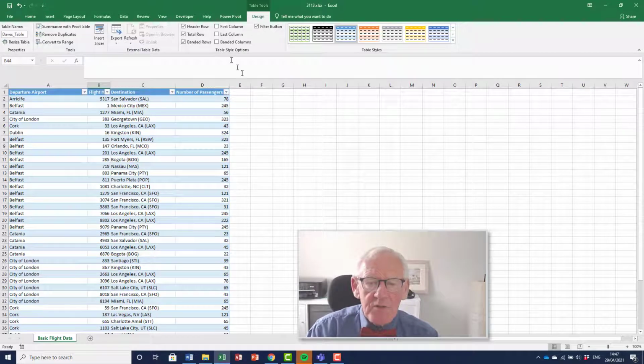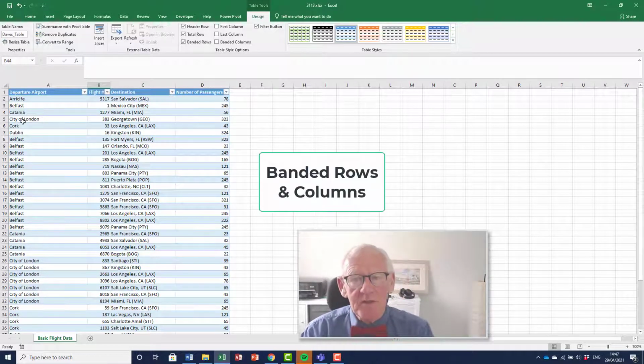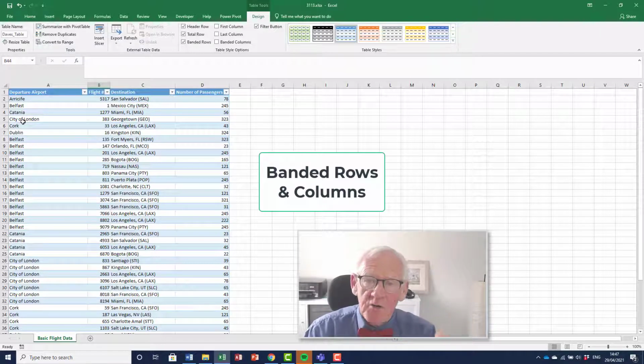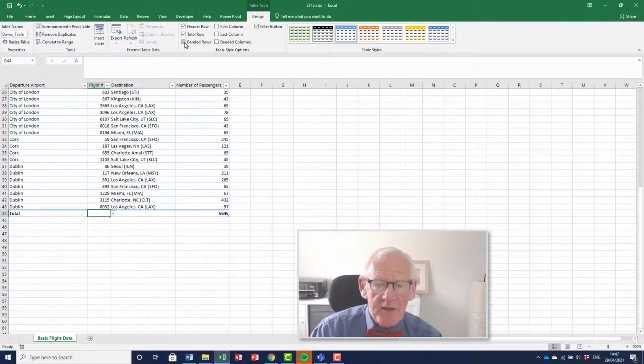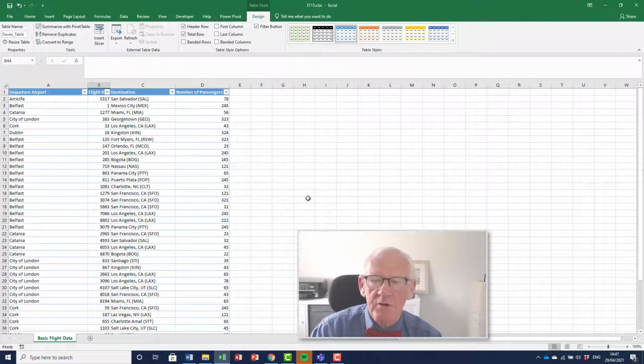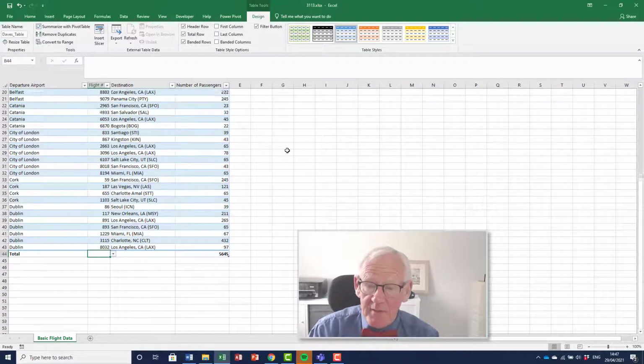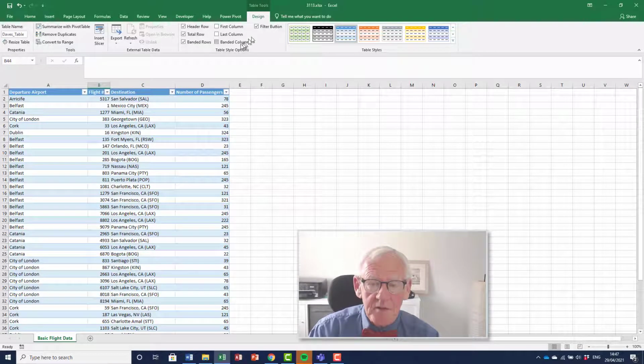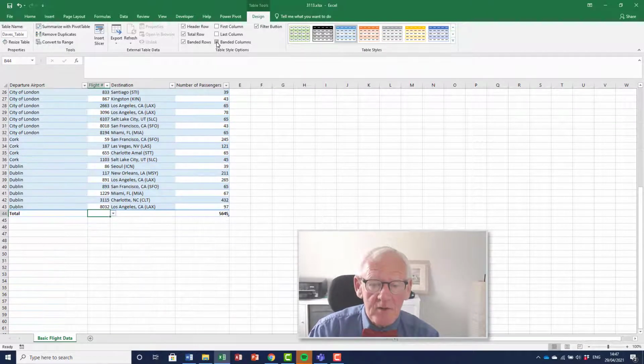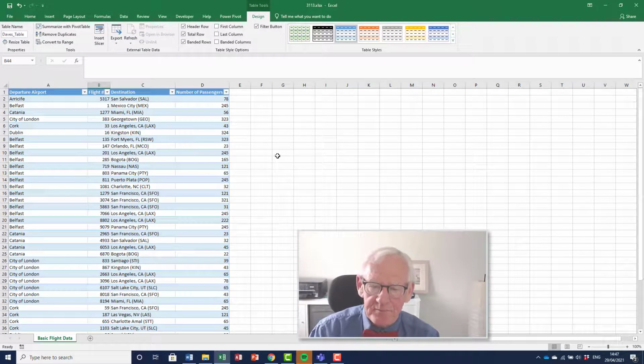Next we have the option to have banded rows. Now this already has banded rows on it, which means that the color of each alternate row will be different. I can click that off and you can see that the banded rows have disappeared. I'll put them back on. And you can do the same thing with the columns. I'll just scroll up to the top and click on banded columns, and you can see that the columns are now banded also. So that's banded rows and columns.